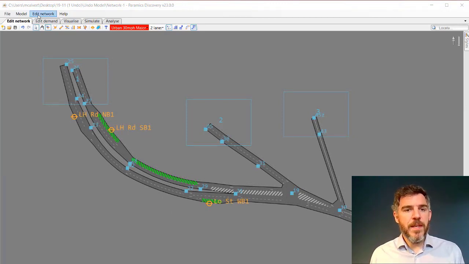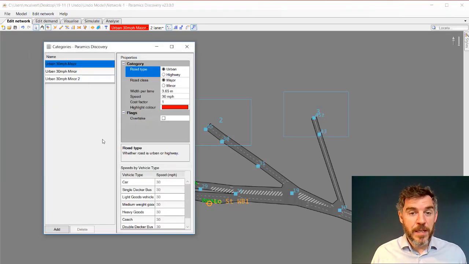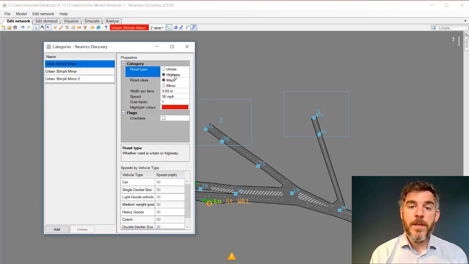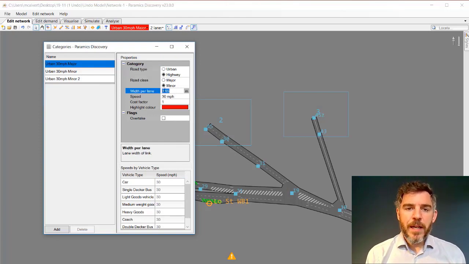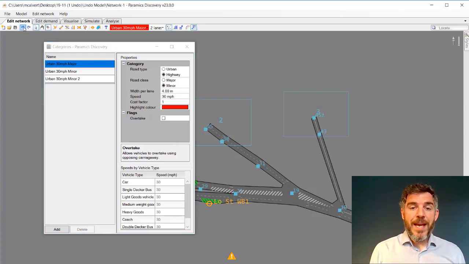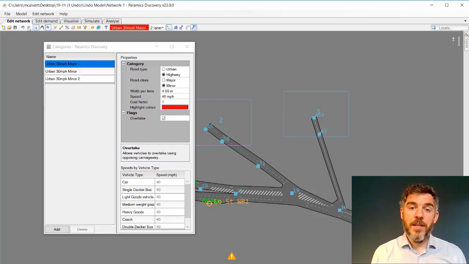So that's how it works in the network editing, but undo also applies to the dialog. So let's say I choose my categories dialog here and make some changes in this. So I can change the road type to highway, let's say minor. I'll change my width per lane and the speed of the category and toggle on overtake. So I've made 5 different changes there, and I can simply undo all of those again using the toolbar button at the top of the screen, and I can redo them, or I can use Control-Z and Control-Y like so.